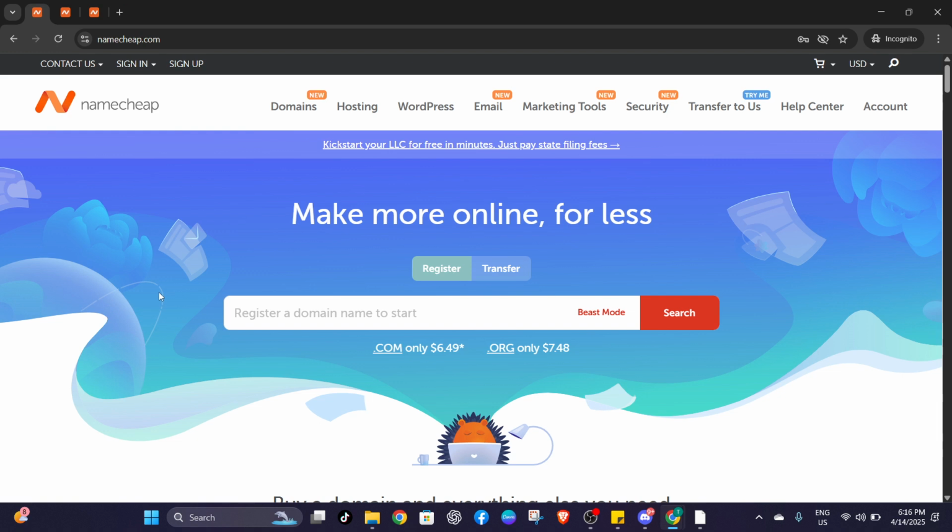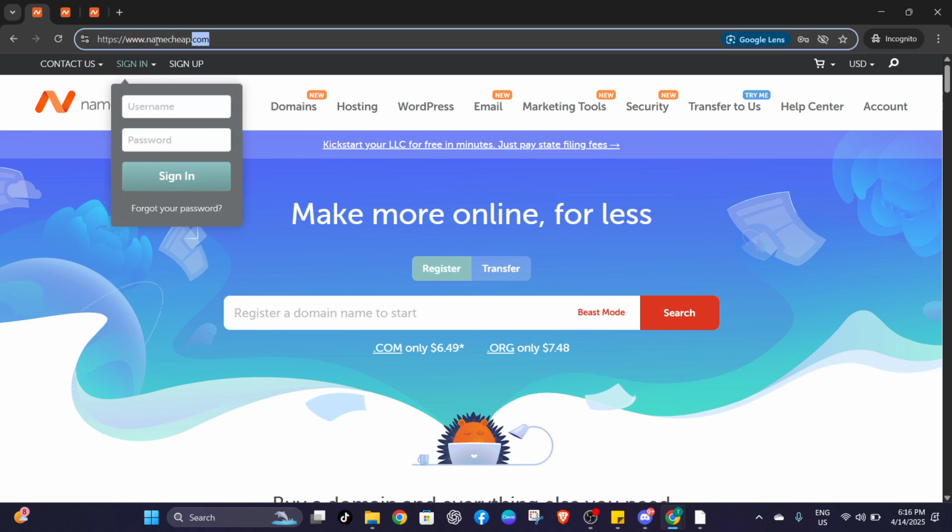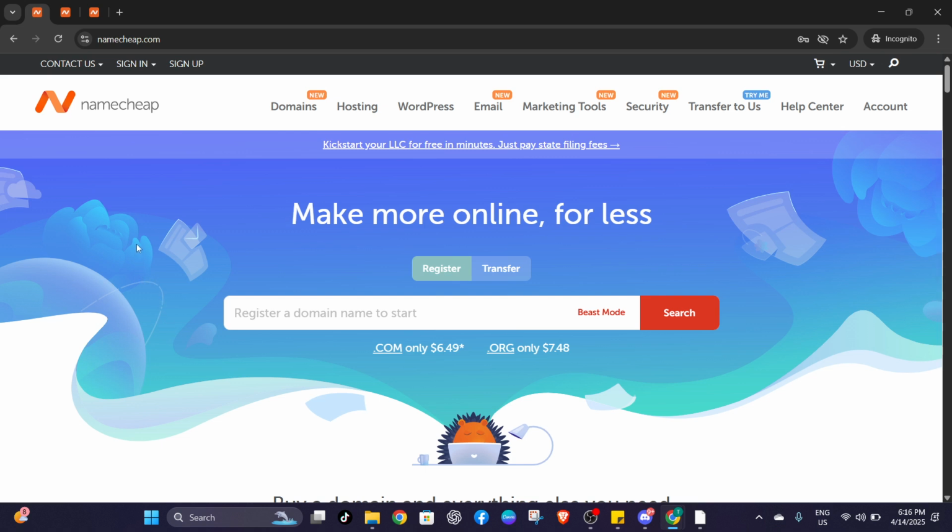First, you'll want to open your preferred web browser and navigate to the Namecheap website by entering namecheap.com in the address bar. Upon reaching the homepage, you will need to log into your account. Use your credentials to access your dashboard. If you've forgotten your password, Namecheap provides options to reset it and regain access seamlessly.